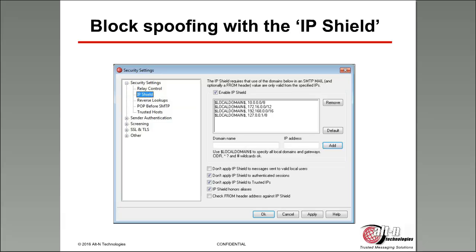Now, you may ask, well, what about those users who are connecting from outside? Well, you can configure exceptions. You can check the boxes below to not apply the IP shield to authenticated sessions or do not apply it to trusted IPs. So this allows you to cut down on spoofing as well and abuse. So I recommend enabling this feature with the settings shown here. And yes, that's don't apply to authenticated sessions, so that's what I was just referring to.